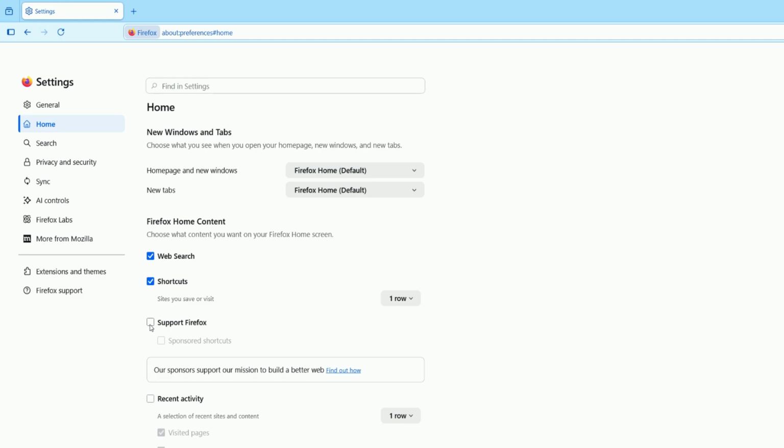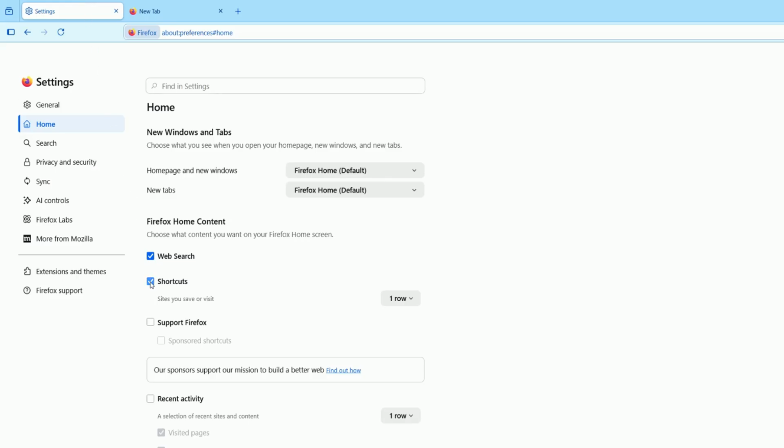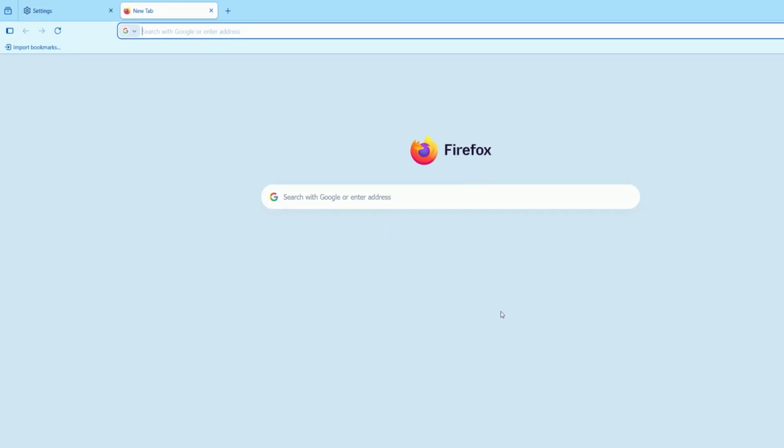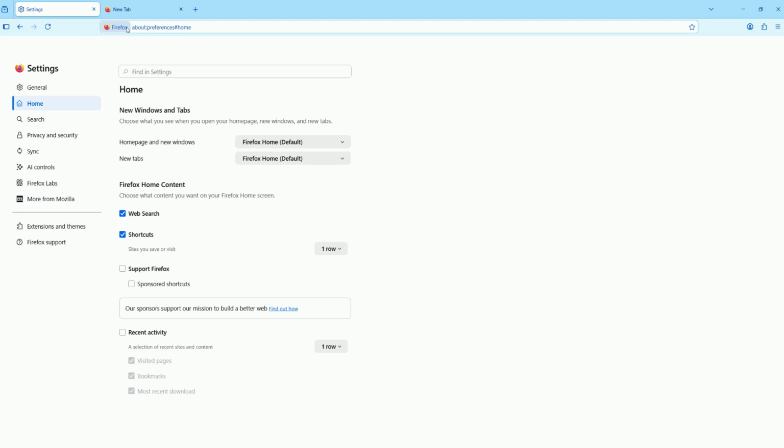As soon as you turn it off, Firefox will stop displaying sponsored websites and promoted shortcuts on the home page and new tab page. If you also want to completely remove shortcuts from Firefox Home, you can disable the Shortcuts option entirely. Doing this removes both sponsored and regular shortcut tiles from the new tab page. This gives Firefox a much cleaner and more minimal appearance.